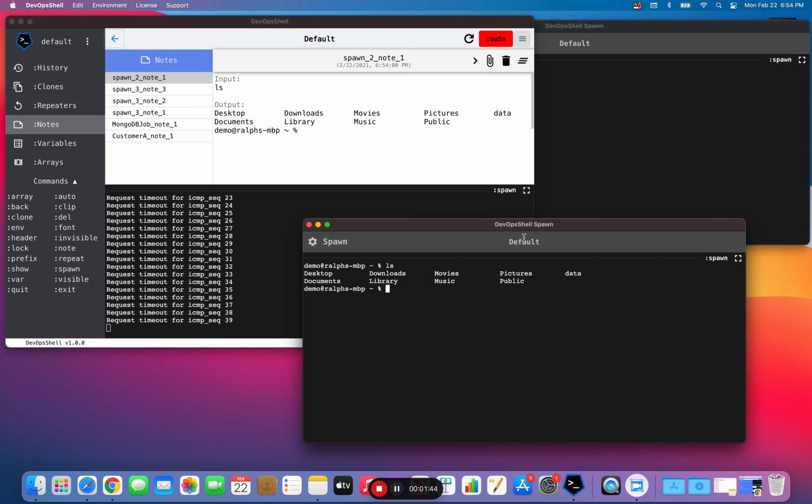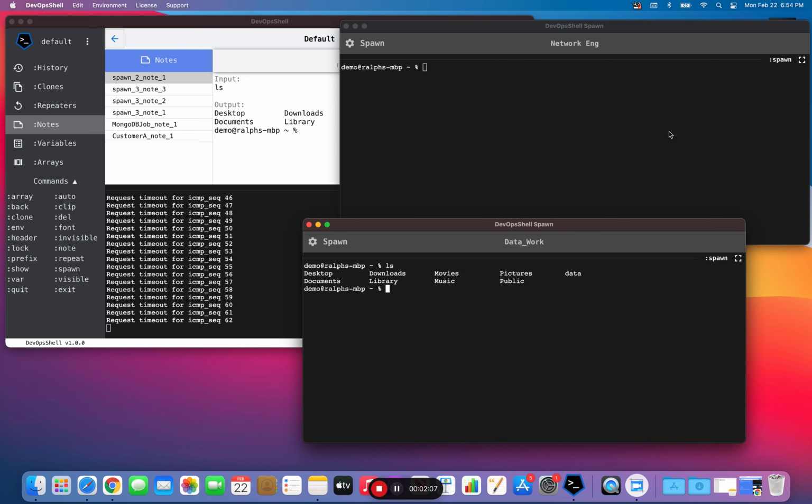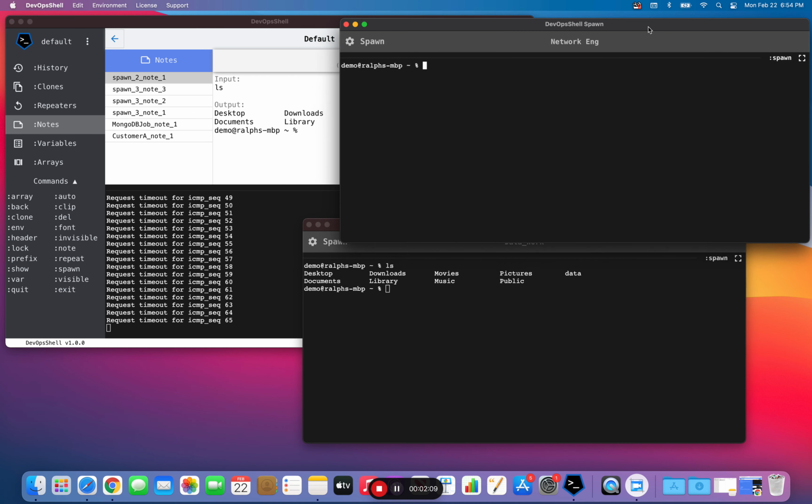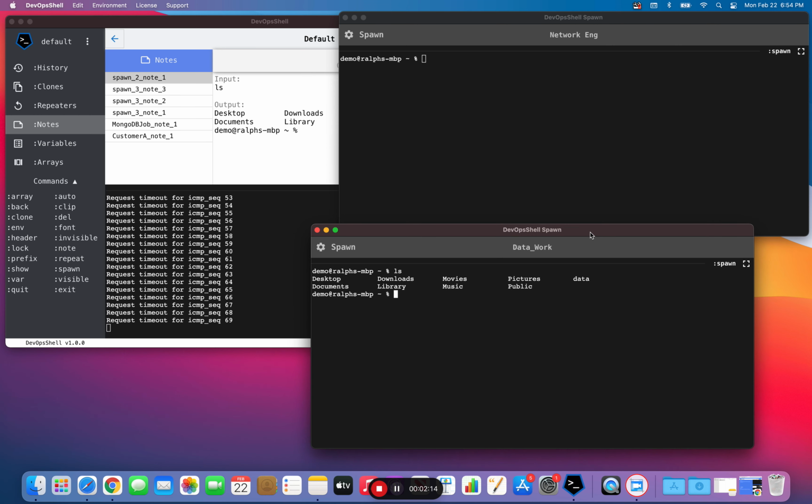We can rename each spawn. If I'm doing some database work on this spawn, I could call it database work. And if I'm doing some network engineering work, I could put network, etc. So we could rename each spawn. It gives us the ability to identify the spawns so we know what we're working with, and have a blank empty shell without a header.